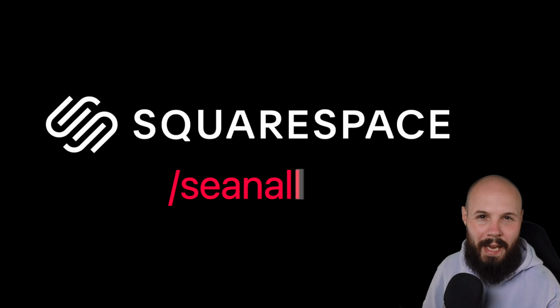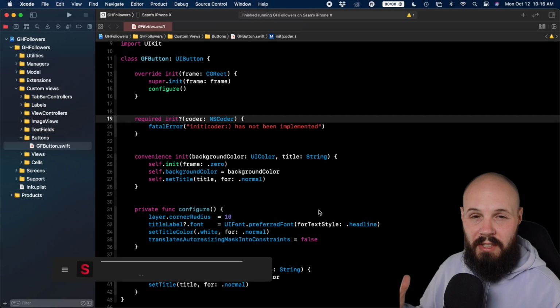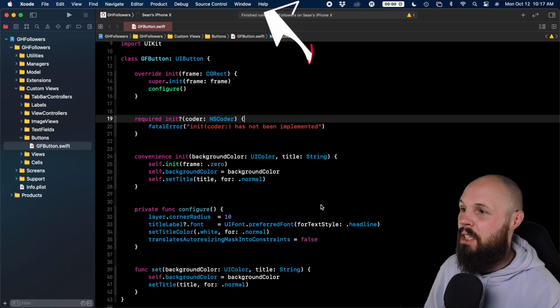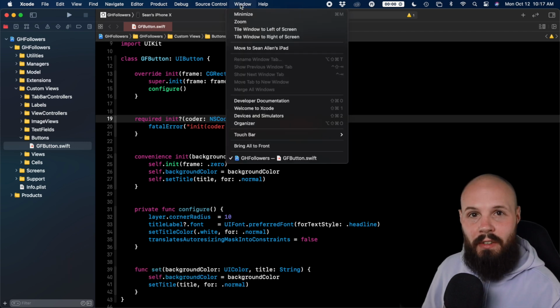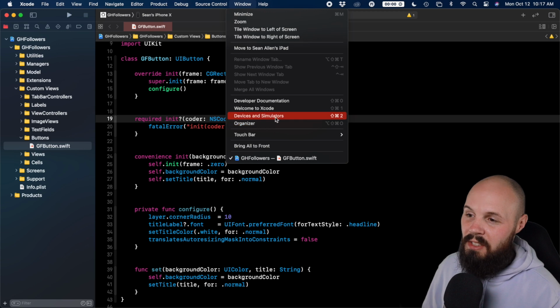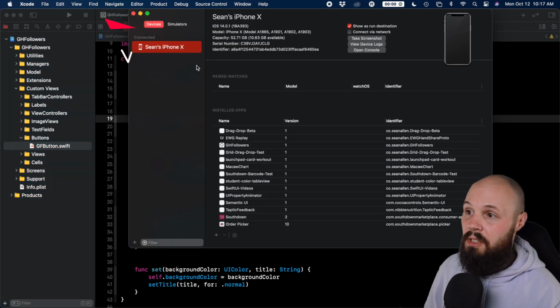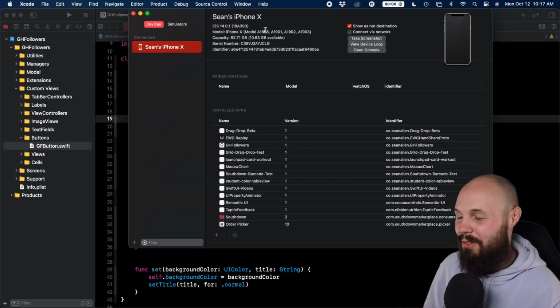All right, back to the bad network connection. First, I'll show you how to simulate the bad network connection on your actual device. So open up any Xcode project, go to Window, and make sure your device is connected, of course. Devices and Simulators. And if you have devices checked, you should see your device, right? You see Sean's iPhone X. Got to get that 12 coming out soon. Been rocking the X for far too long.